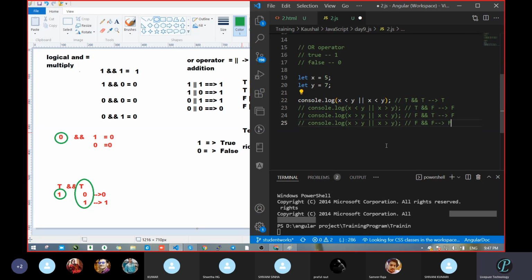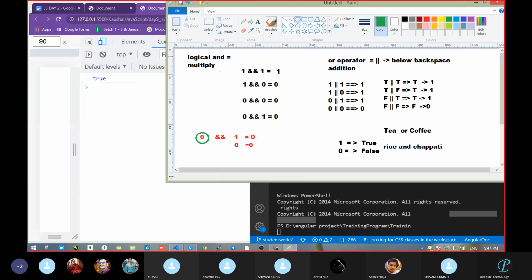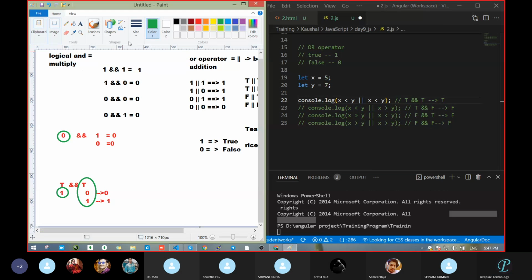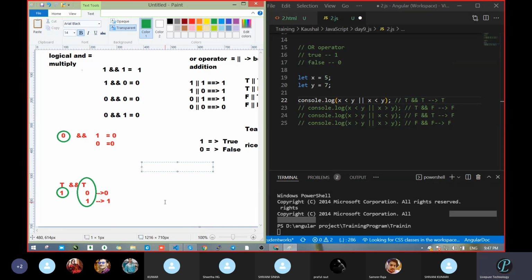What is the mistake? Is this correct? Okay. X less than Y. X less than 5, Y less than 7. Yes, sir, correct. This condition also correct. Okay. So what are you thinking now? So now make that first condition become true, let it be. So the first condition becomes true. Fine. That also becomes true. What will be the output?